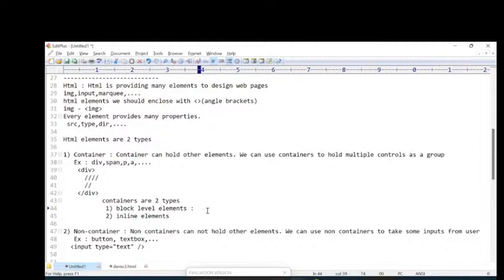Nothing is there. It occupies the complete screen width. So it means it displays as a block. It does not allow other containers to display beside that element. So it is occupying the complete screen width. Block level elements occupy the complete width of the screen.